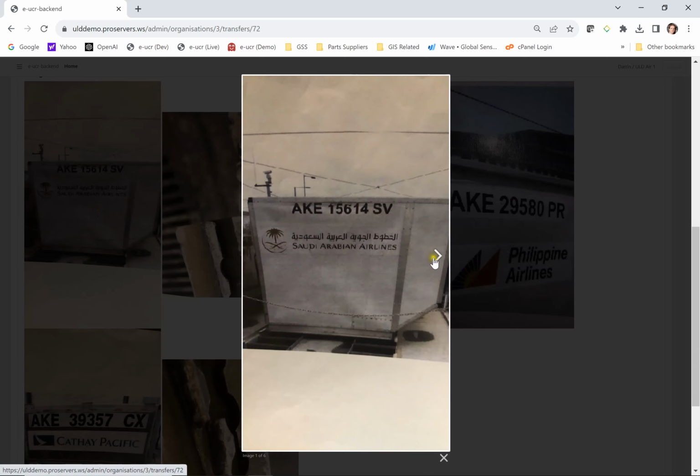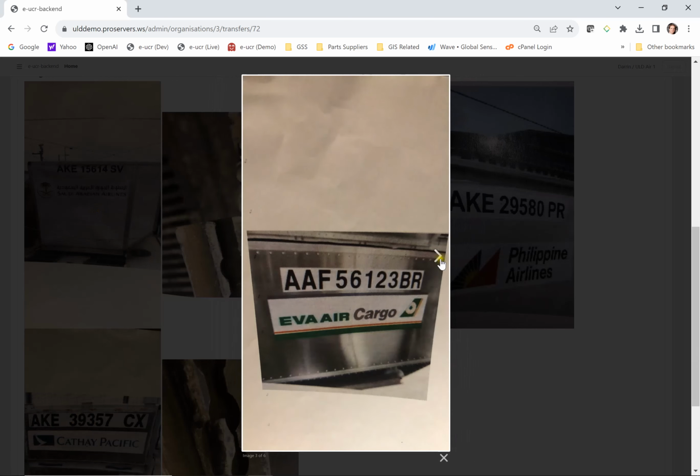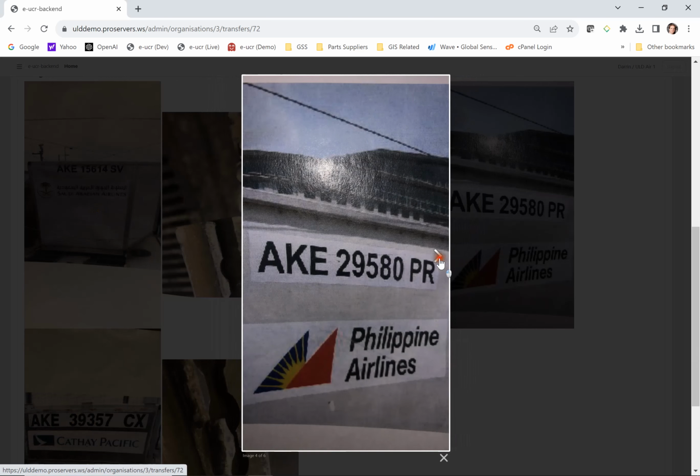So if I select on this, you can see that it now opens in its own window. And I can use the right and the left arrows to scroll through the pictures to have a look. I don't have to go to each one.